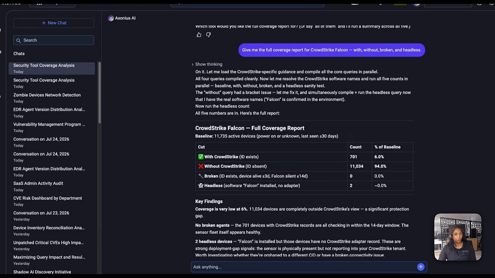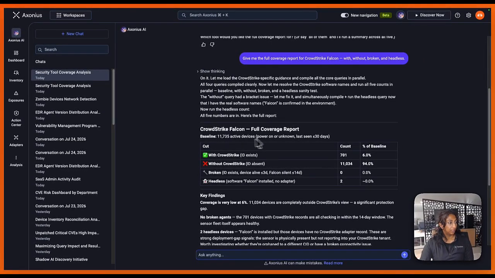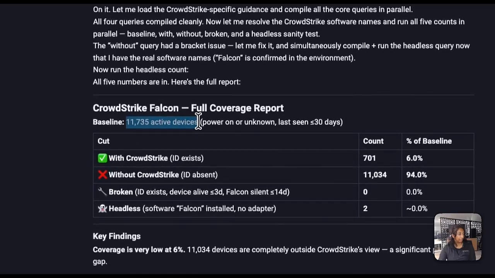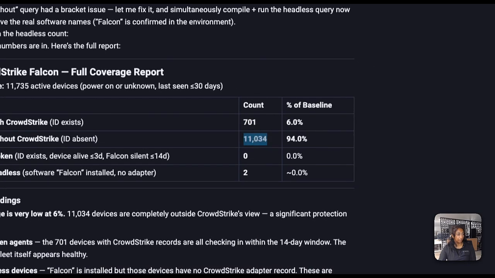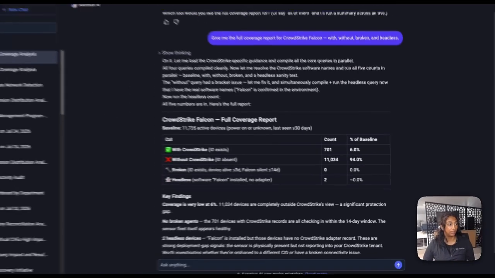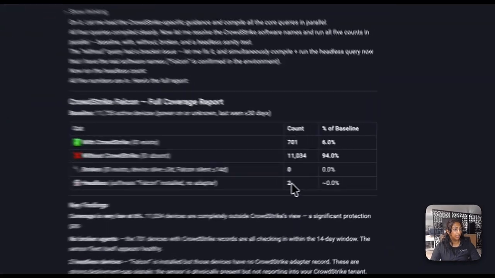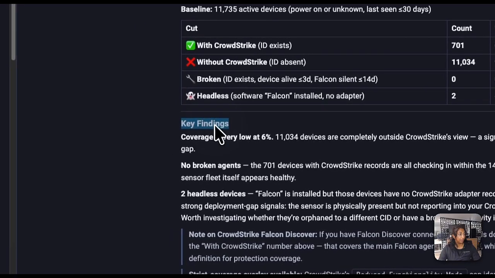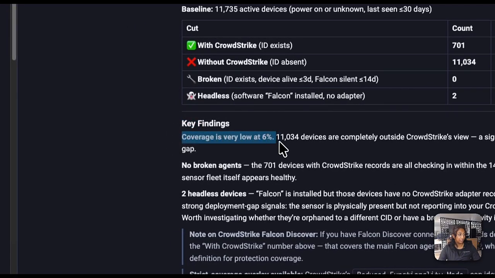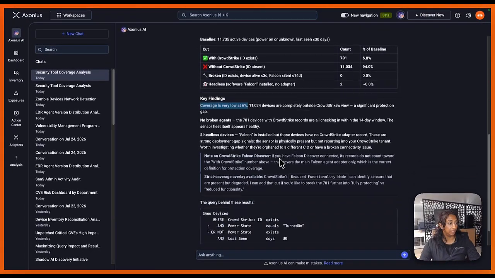And it's now given me this full CrowdStrike coverage report. In this environment, we have 11,000 active devices that have been seen in at least the last 30 days. We can see here in this environment that 700 of those devices have CrowdStrike, about 11,000 don't. None of the devices that have CrowdStrike are broken, so that's great. All of them are reporting back, and we have 2 that are headless agents. Now, with that summary, it also gives me key findings. As you can see here, coverage in this environment isn't looking great. It's only at 6%, so that's something that I definitely want to get remediated.